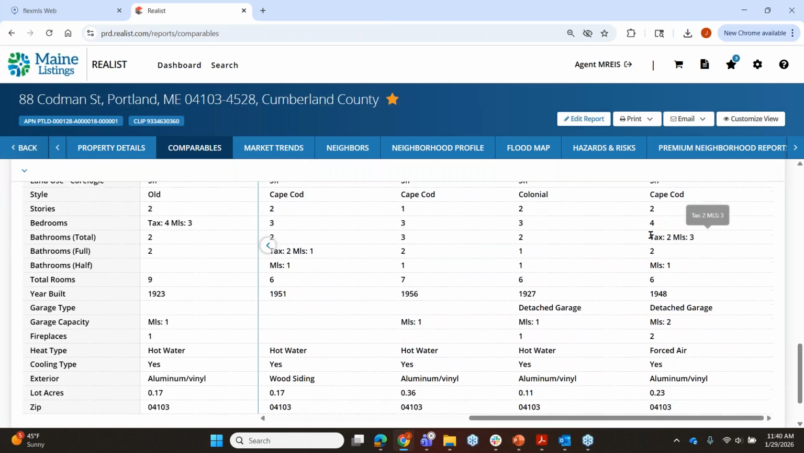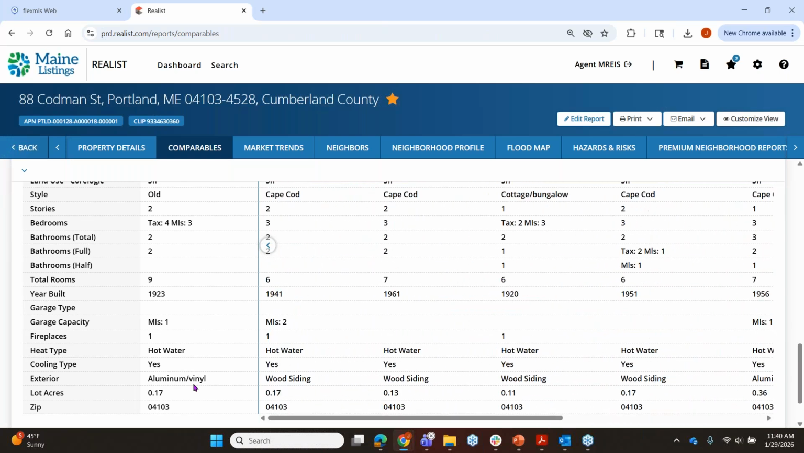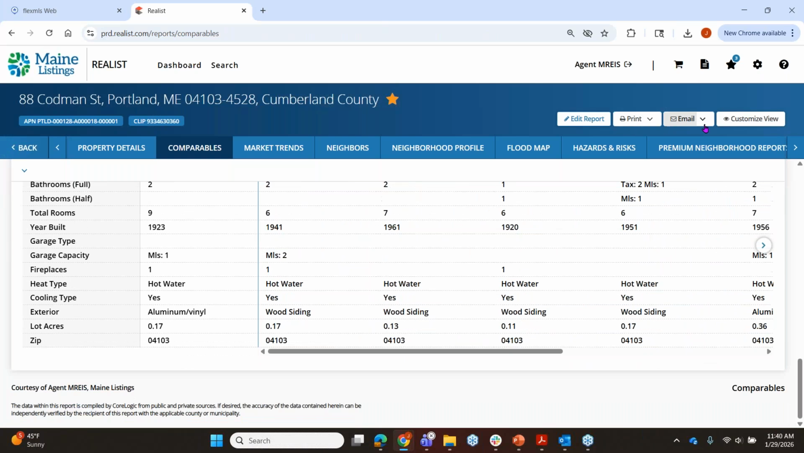We're going to search tax and MLS values concurrently. So if you're only looking for 2-bedroom properties, this property would have showed up. If you're only looking for 3-bedroom properties, this property also would have showed up. You get a little slider down here at the bottom, so you can kind of compare back and forth. And you can, of course, print or email this to anybody or go back and edit the report.